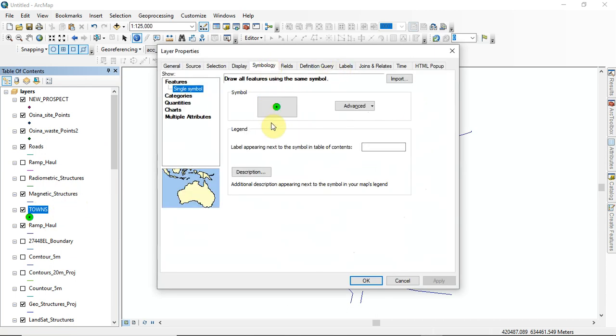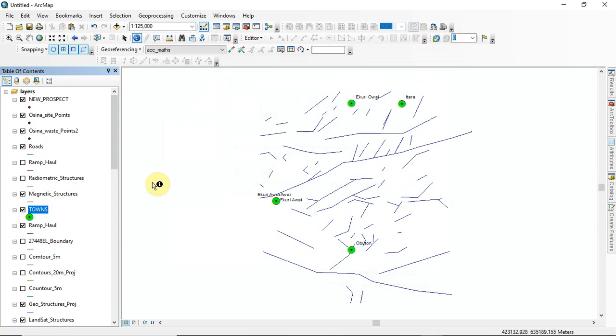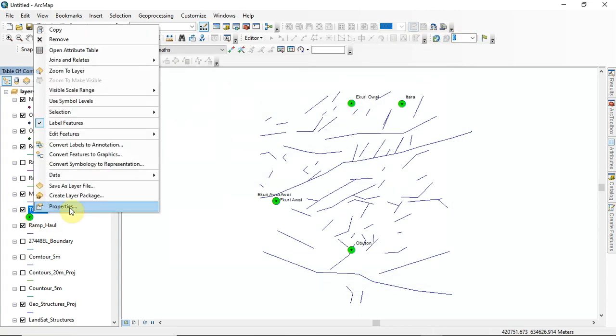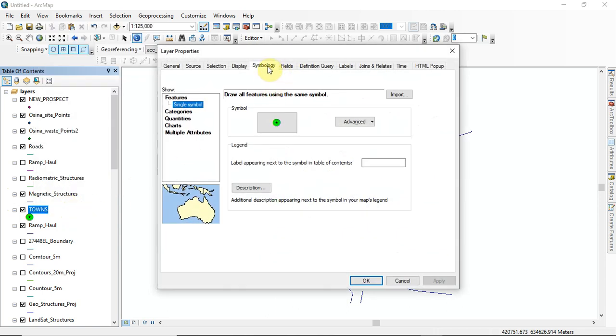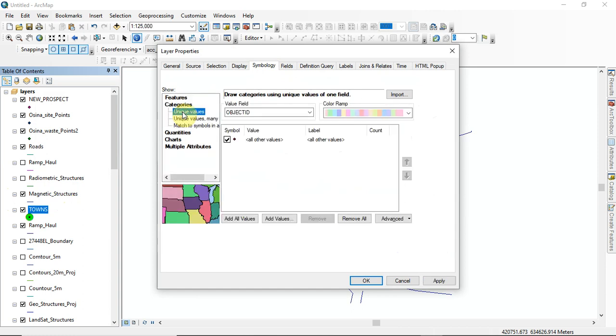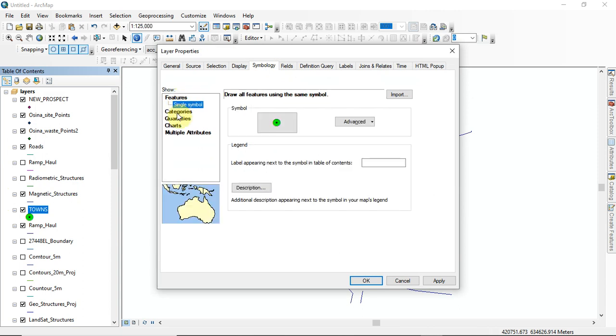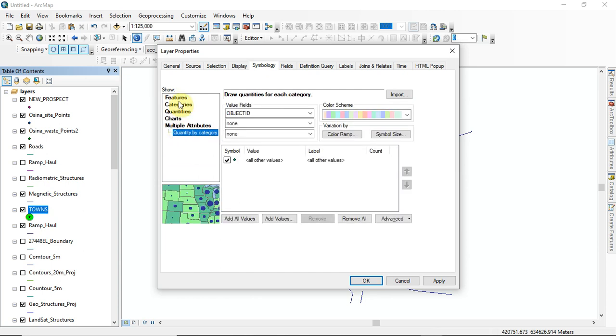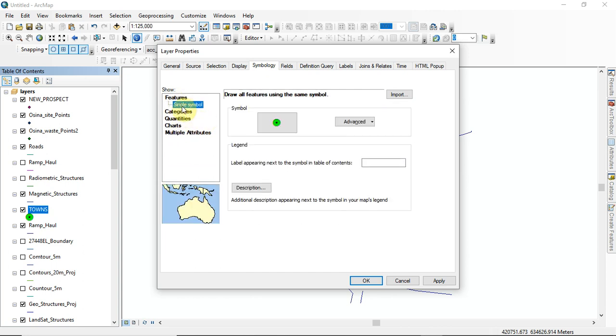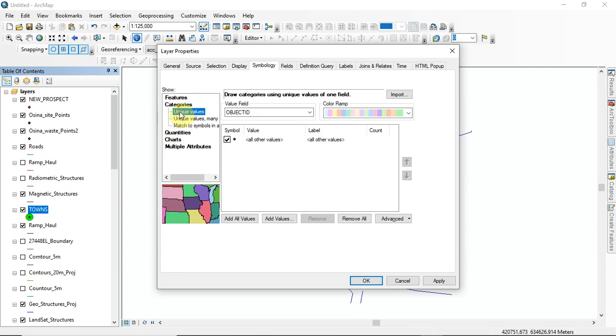Now, let's look at this. We right click, what we've just done, you can right click, go to properties, and on this you can go to symbology. In symbology you can see categories, features, you can see single symbols, categories, quantities, charts, and all that. So as we go on, you will understand how these things work.